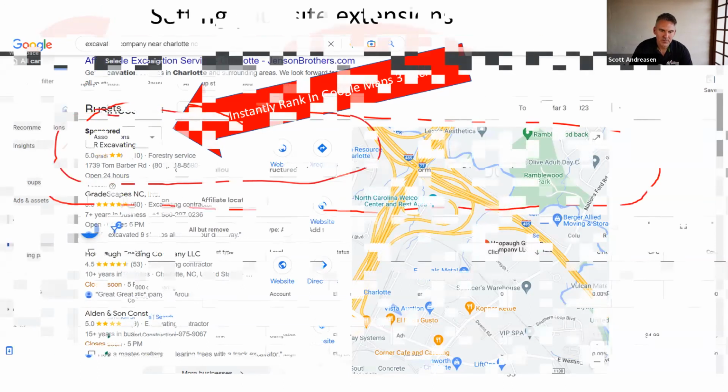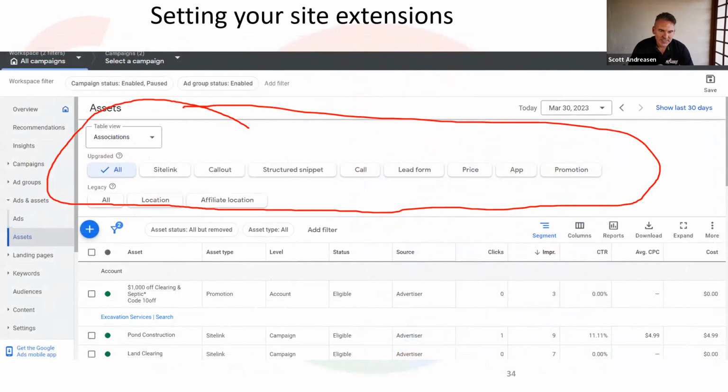So how do we set these things up? How do we set up those larger ads, and how do we run those location ads in the Google Maps 3-pack? We do that all right here. This little area under assets in your Google Ads dashboard, we've got site links, call outs, structured snippets, call extension, which is going to display your phone number, lead forms, price, app, promotion, which is going to let you do coupon codes, location. This is where you're going to set up your Google My Business listing.